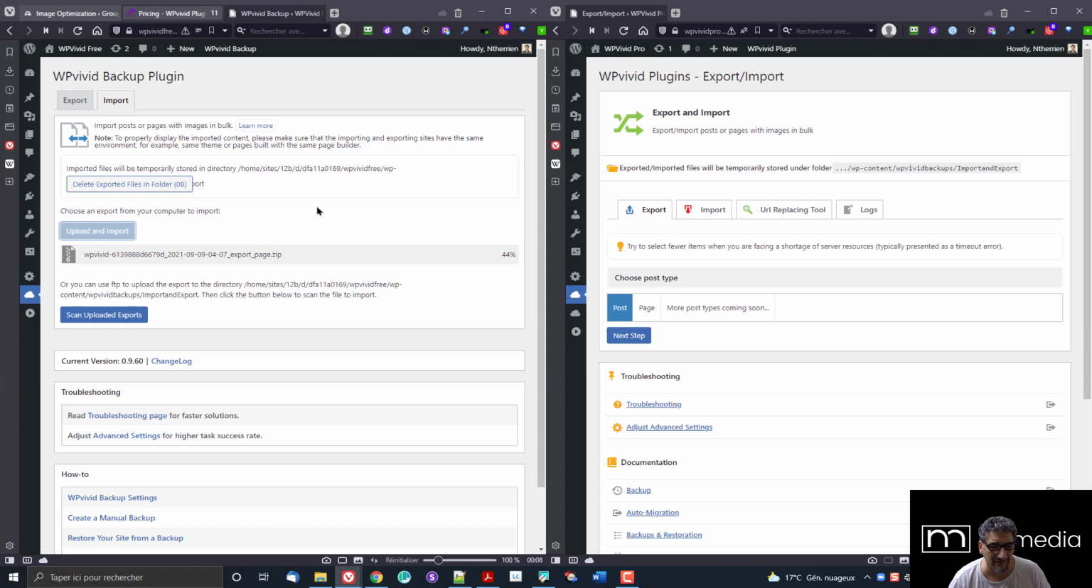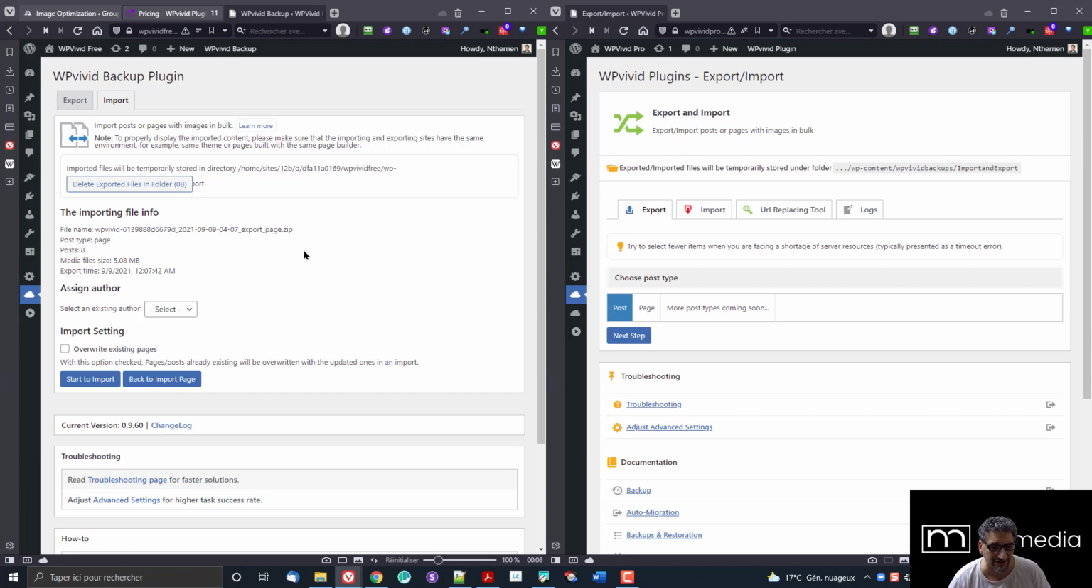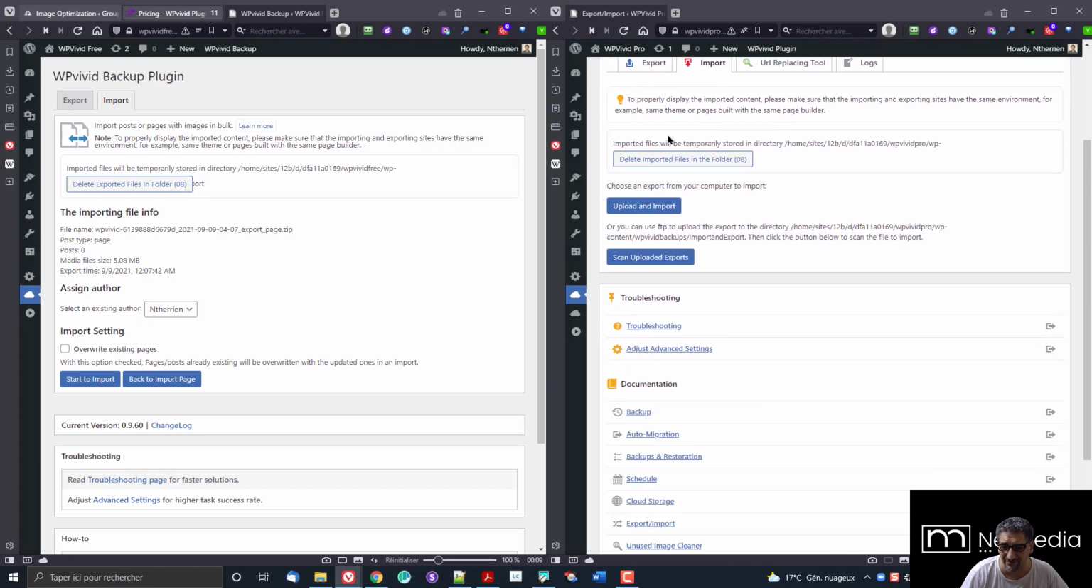Okay. Now, I was expecting that I would have a button to run it. So I don't know if it has overwritten. Okay, just uploaded that. Now I can select an existing author and I can override existing pages or not. So right now, if I don't check that and I start to import, of course, nothing should change because all the same pages are there. So I won't take the time to do that for nothing, but I could import it into another site, of course.